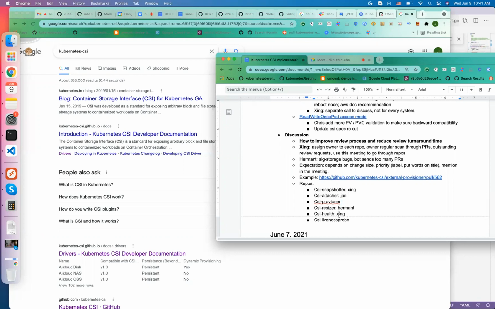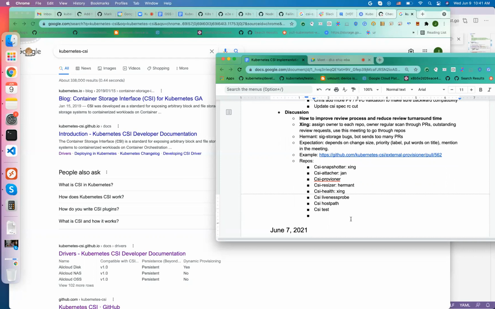What else? There's one that's CSI host path. And then there's also a CSI test. There's also a node driver registrar. Oh, there is not much traffic in node driver registrar. Okay, maybe we just identify those we think we are having problems with.